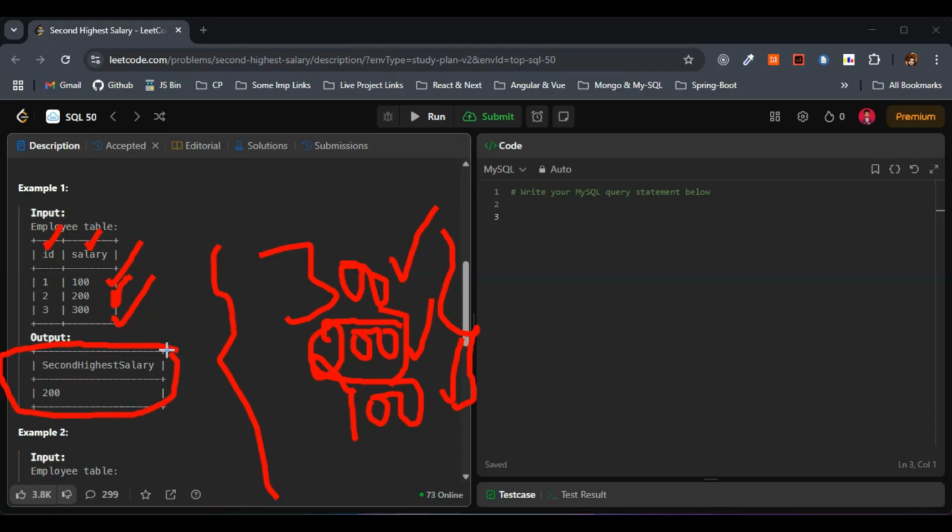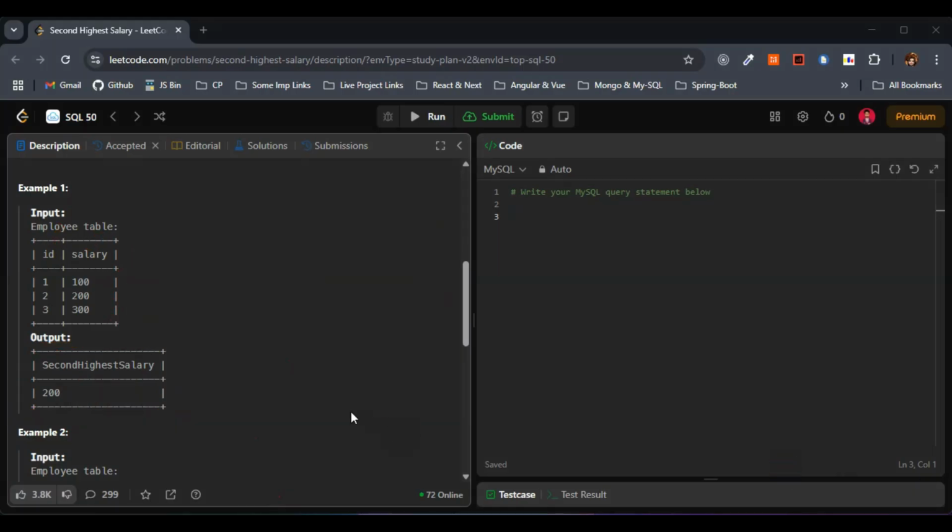Second highest salary is the column name we have to take care of, and 200 is the value that we need to return as output. So in this case we are considering 200. I hope this is completely clear. Let's move on with the second example.